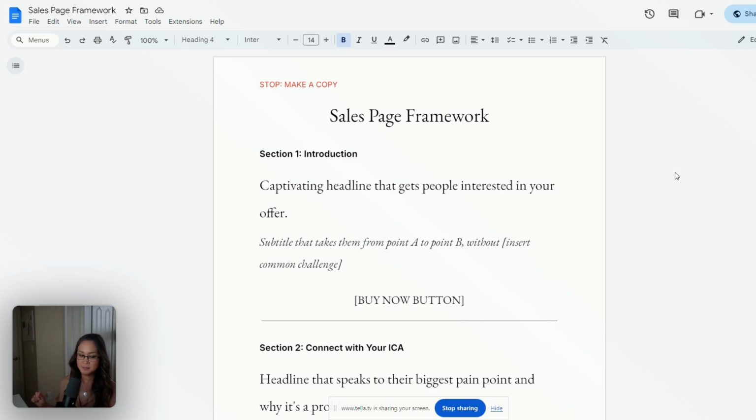All right. So the very first part of your sales page is going to be the introduction. You're going to write a captivating headline that gets people interested in your offer, and then create a little subtitle that takes them from point A to point B. So this program will take you from point A to point B without, and then insert whatever challenge it is. So that's going to be the introduction. And we want this right at the very top in case people are coming back to the offer or they're ready to buy. You want to be able to have that buy now button right at the top so they can go straight to checkout.